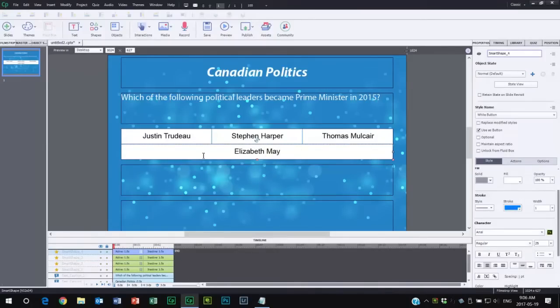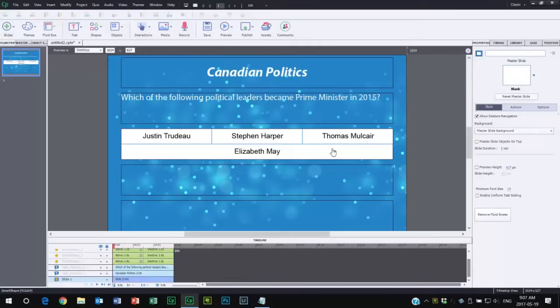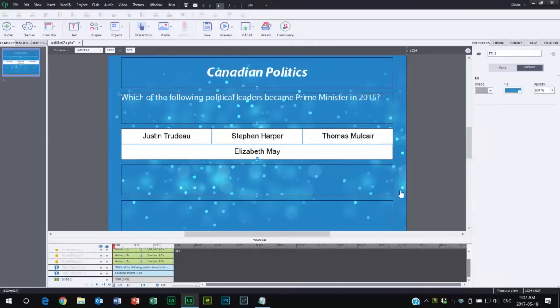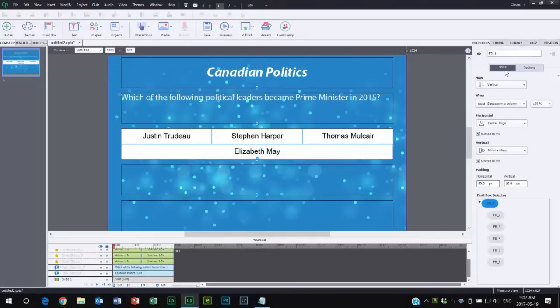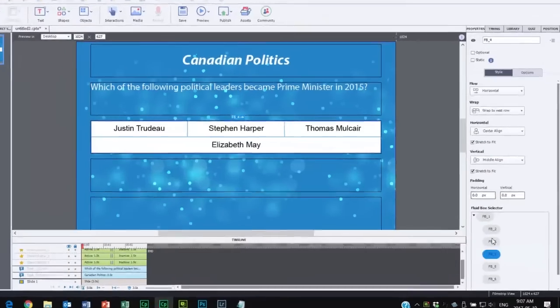These are all political leaders. Justin Trudeau is the correct answer, as he was the prime minister in 2015. This layout, though, doesn't really work for me, so I'm going to go back to my fluid boxes, and I'm going to select the third fluid box, the third child level fluid box.